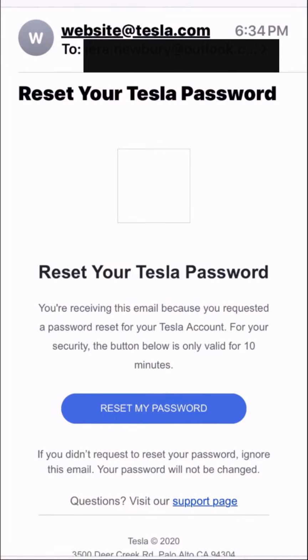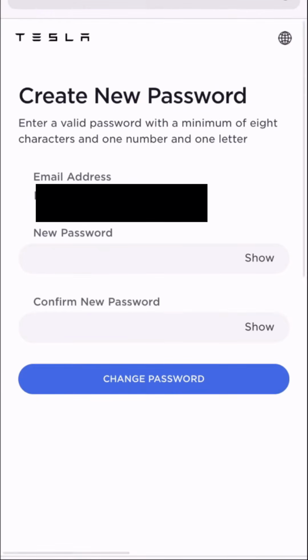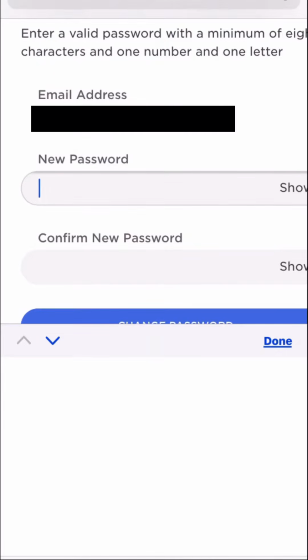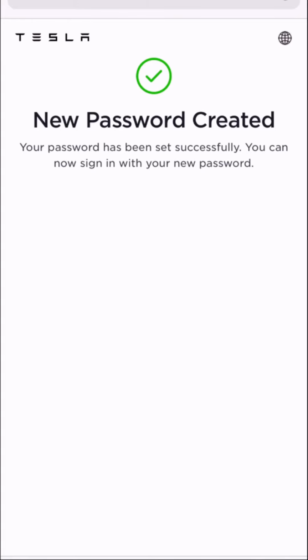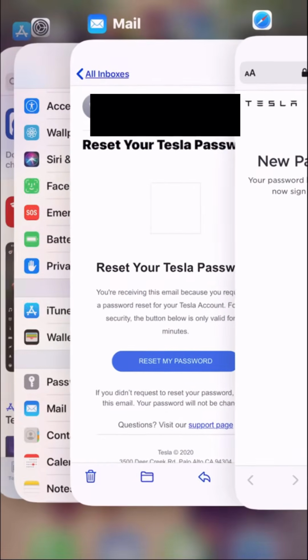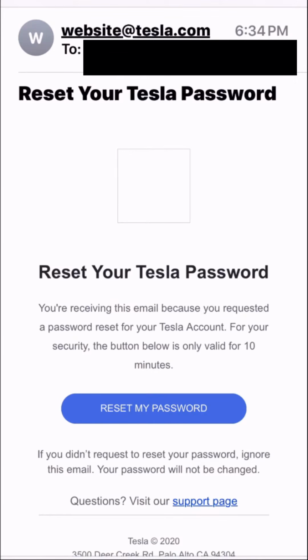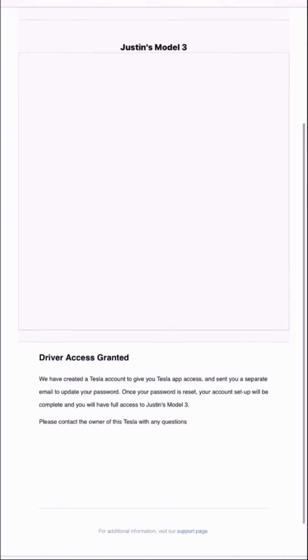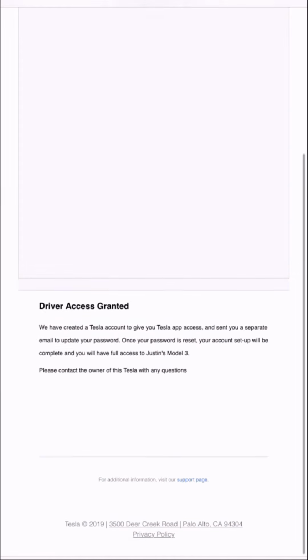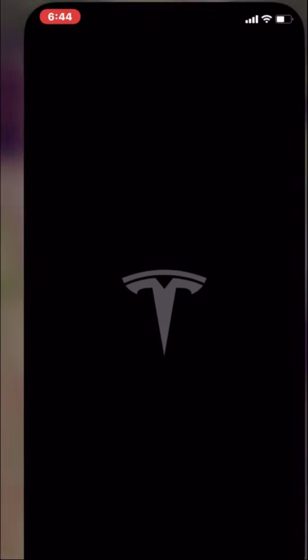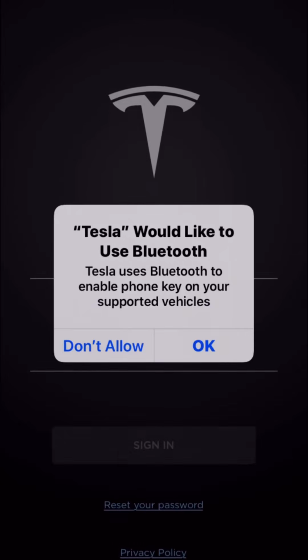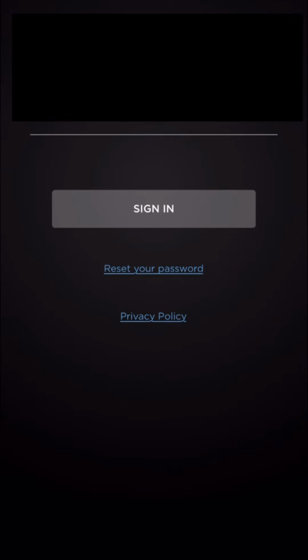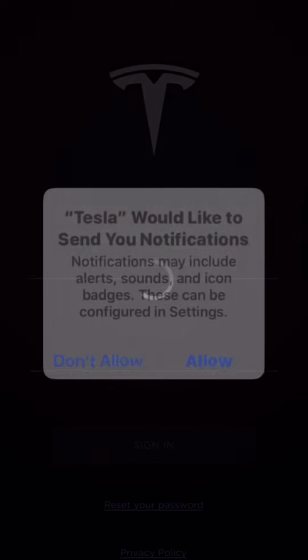Now their phone is going to get an email, so you just tap on that, and then you just need to create a password for their account if they didn't already have an account. Once you create the password, you can see new password created, and you go back over to their email. They should have a new email saying that you now have access to the app and you have access to this car as well. So we go into the app on their phone, tap OK to that, and then they would just sign in using their password.